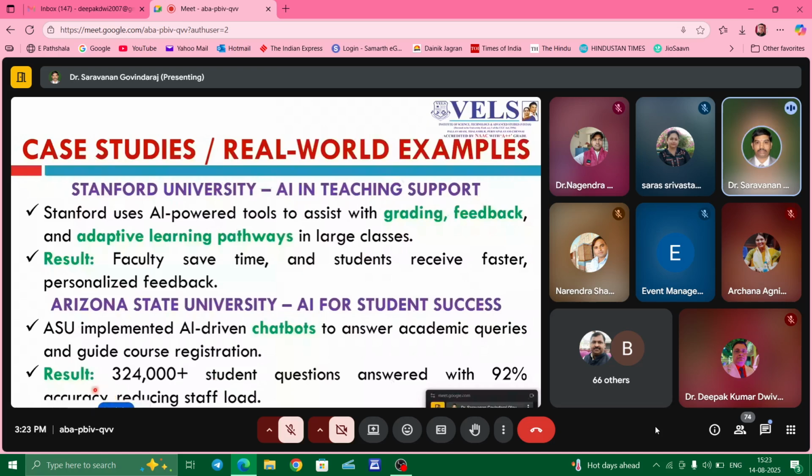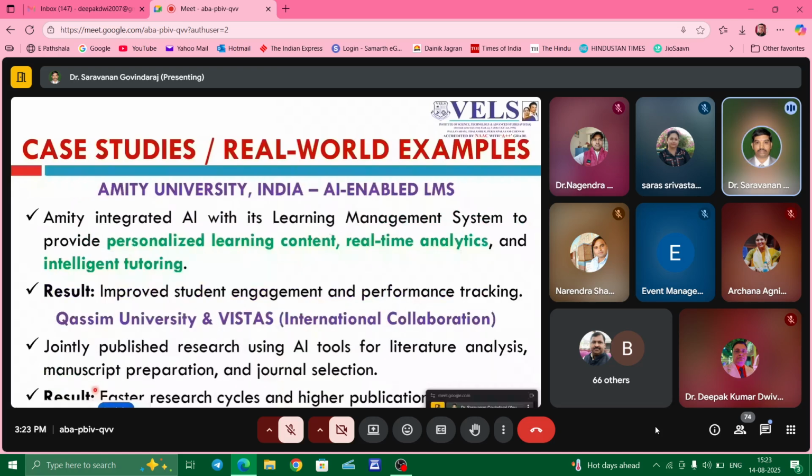An AI-enabled learning management system was followed in Amity University. It provides personalized learning content and analyzes things in real time, with intelligent tutoring. So performance tracking was improved and the engagement of the students was improved in those Amity universities. So we can use this for international collaborations also. In our institute, by using these particular tools, we collaborated with Qassim University and published research papers in a high-impact journal because of these collaborations.